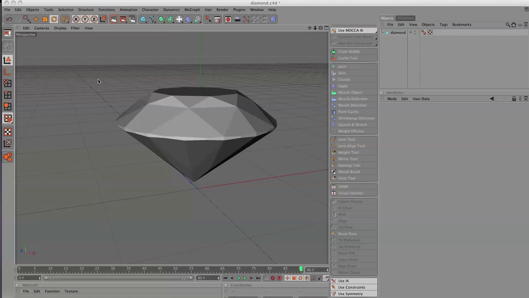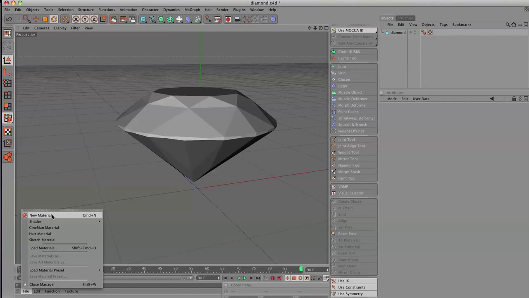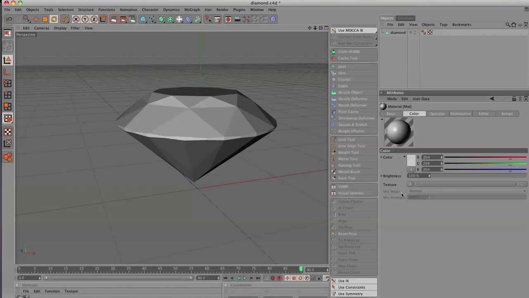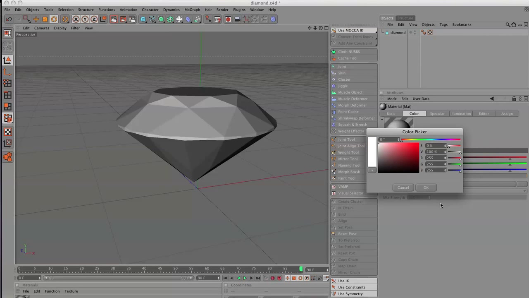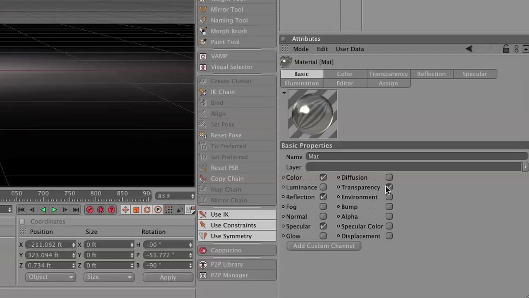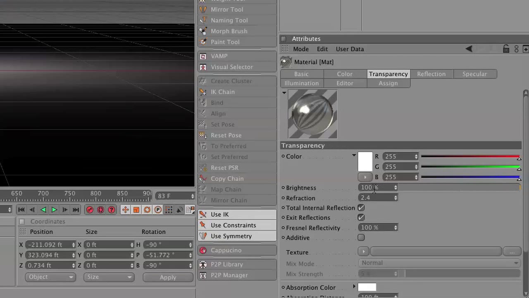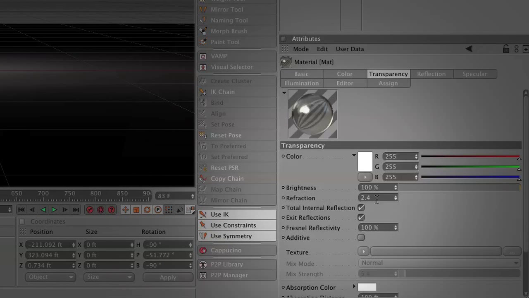So now that we got the diamond geometry created, let's go ahead and create the material for the diamond. So go to File, New Material, and in color we're gonna set this to pure white. So you're gonna want to turn on your transparency and set your transparent refraction index. Now, water has a 1.3 refraction index, but diamonds have a 2.413, something like that, 1.6, but 2.4 is close enough.